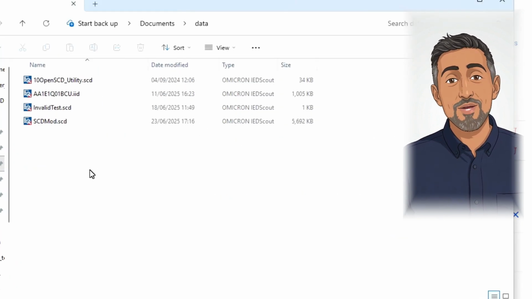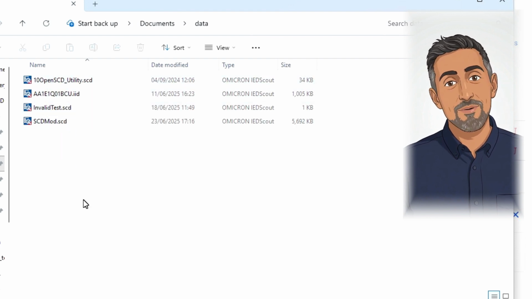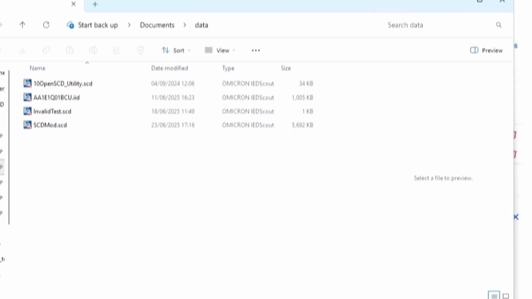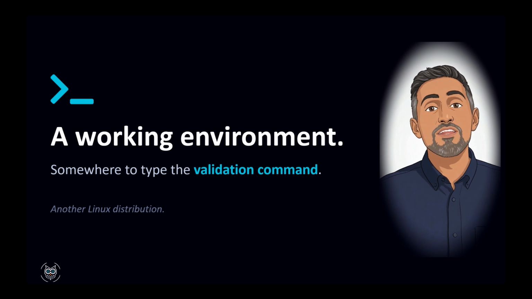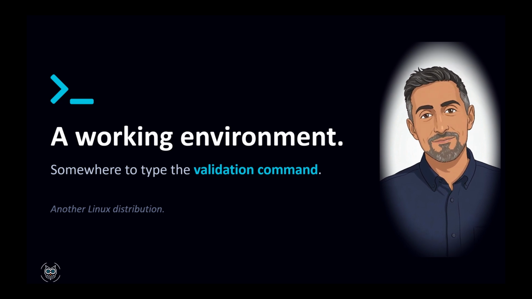Next, decision. Which SCL files to validate? Make a note of the folder path. That path will be needed in a moment. To run the OCL rules against the SCL files, another Linux distribution is needed. A working environment. Somewhere to type the validation command.